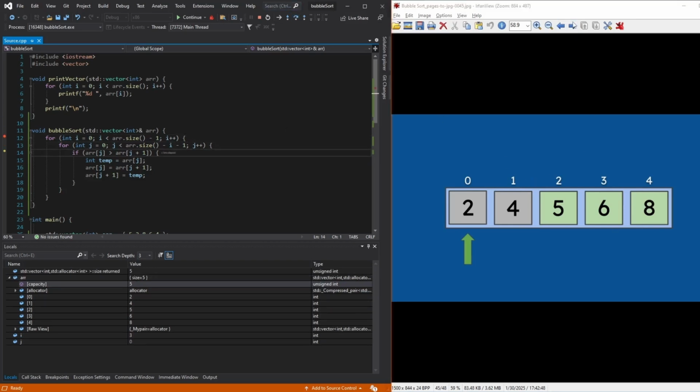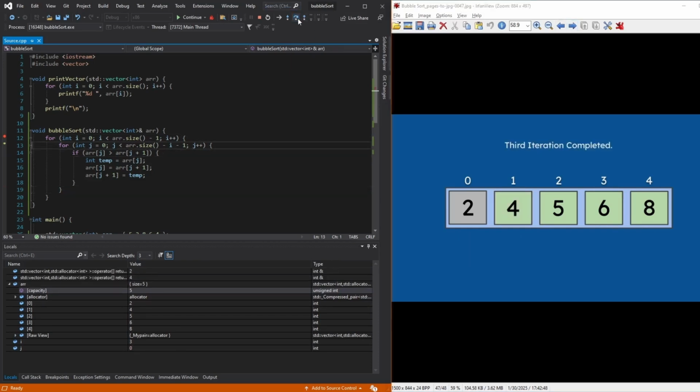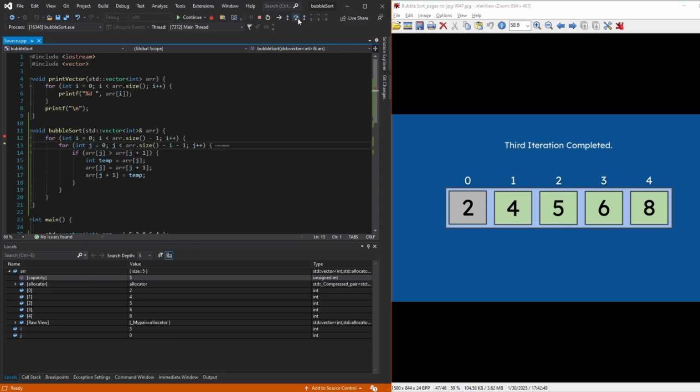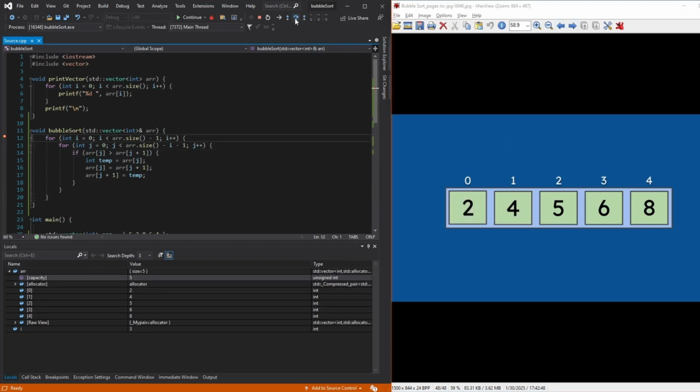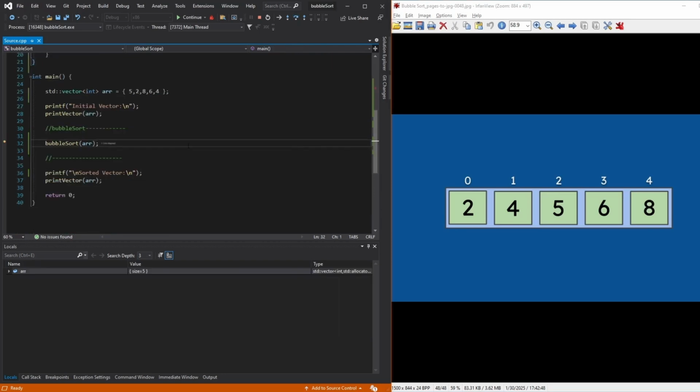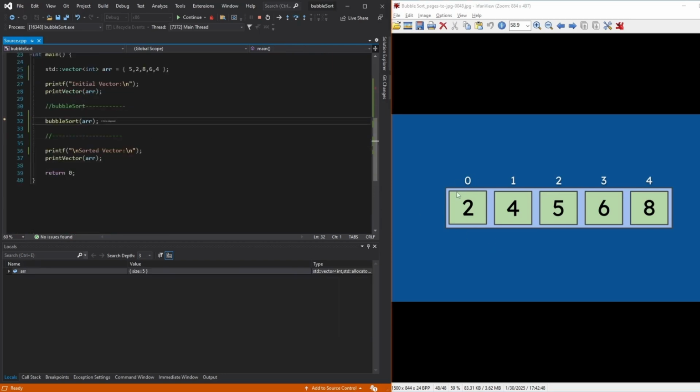Even though it's already sorted, we still have to check. So we'll check it, ignore it, we know it's sorted, and then we're pretty much done. That should be it. We exit out of the loop, because we already know the first index is going to be sorted once we've done everything else.